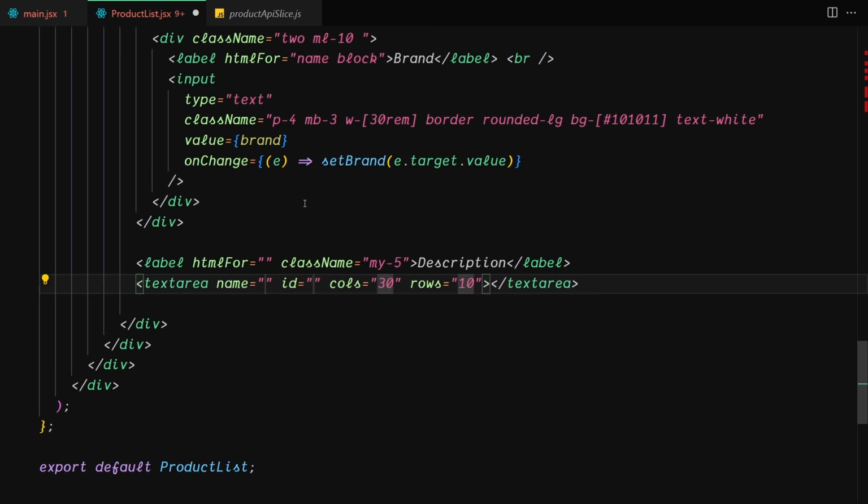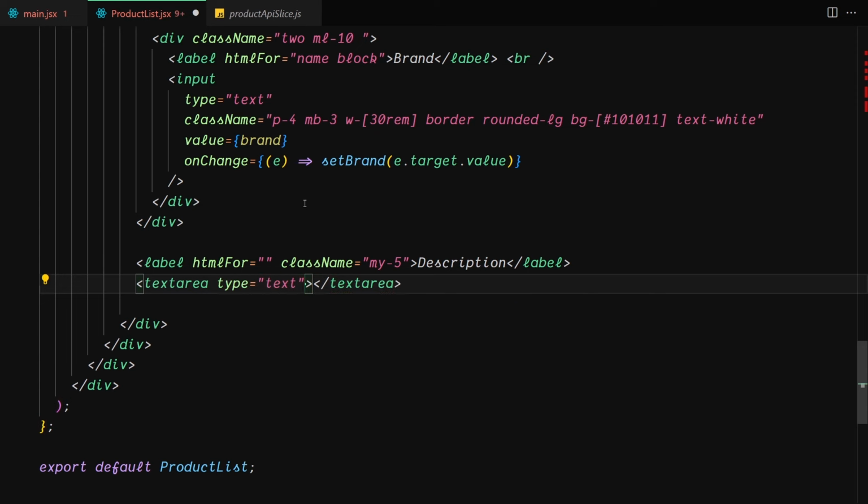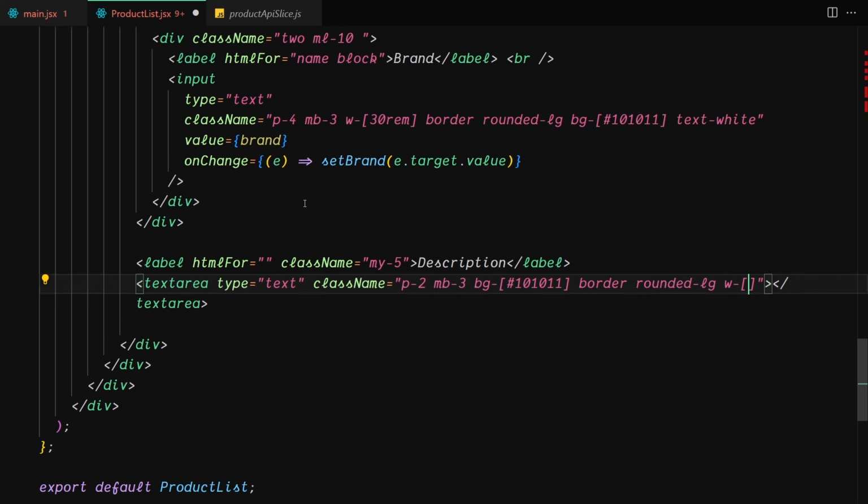Here we are not going to be writing anything like that. So let's just remove all of the columns and the rows, remove that totally, and we are going to be specifying the type of text to it. And the class name we are going to be providing, like a padding all around, will be set to 2. Margin for bottom we are going to be writing 3, and background will be that same background which we have. First of all, we have to write a pound symbol, 10, 10, and 11, and it will also be border and rounded large. Width will be 95%, and also the text will be totally white.